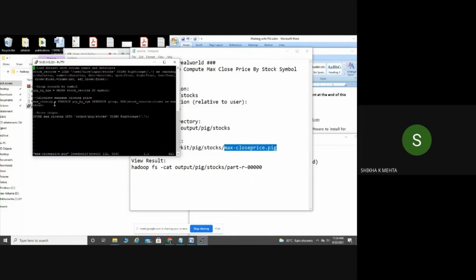Now we have, see, this is the script file that is being opened in the editor, right? So first of all, what we are doing is loading the dataset with column names and data types. In yesterday's class, I told you we have so many operators which we use for different tasks. The first operator that we have used is for loading the data into the relation, right? So you can say this is a bag.